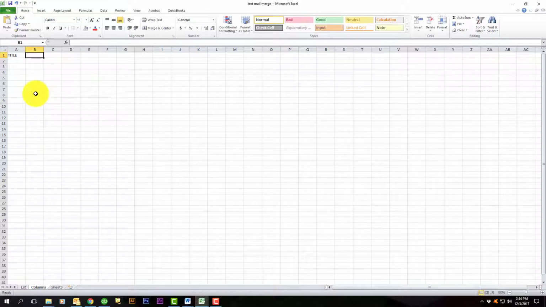The next is first name. Next is last name. Don't worry if they run over. We're going to fix it. Address, city, state, zip. I'm going to add one more column called postal, and I'll show you why when we do the merge.